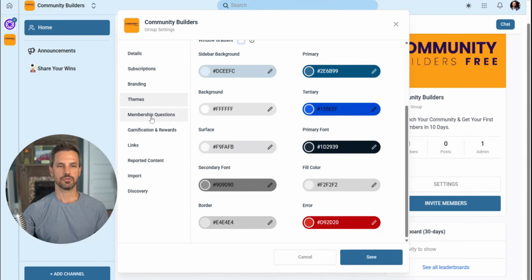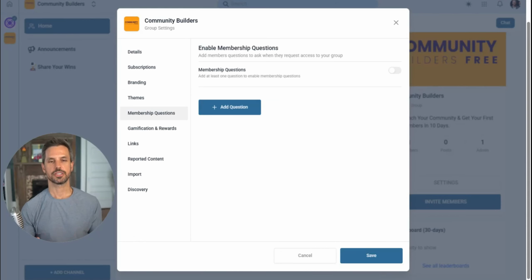And now we'll move on to membership questions. So membership questions allow us to collect valuable information on our members when they first join our community. We can collect things like their contact information, phone number in particular. We can ask them questions about their biggest challenges or pain points so that when we reach out to them in the chat, we have some information about what they're struggling with. We can capture things like what traffic channels they came from, so we understand which of our traffic channels are most effective. So I highly suggest using this feature.